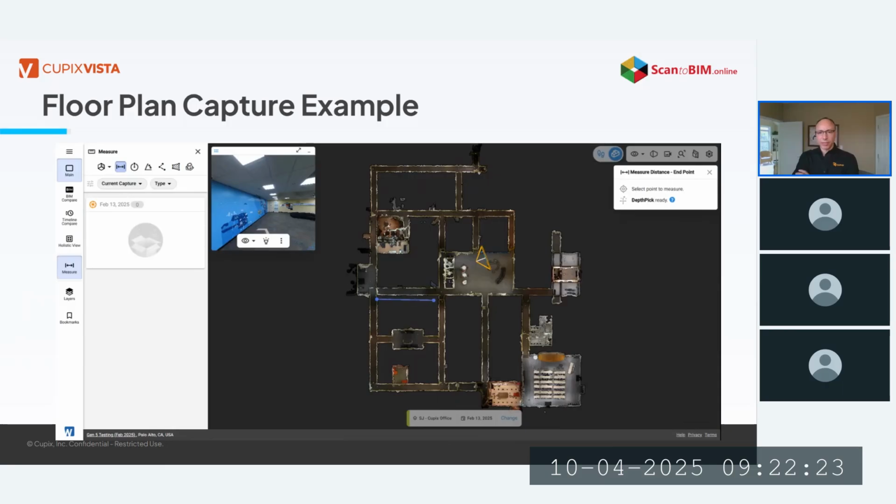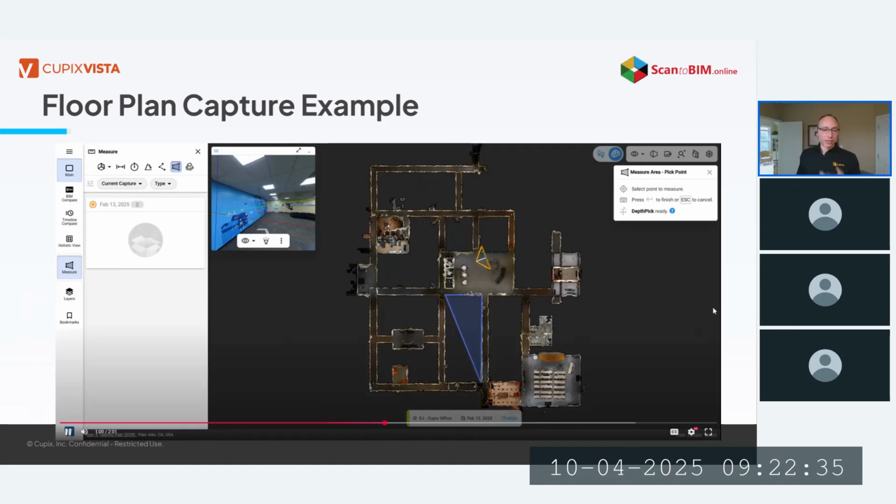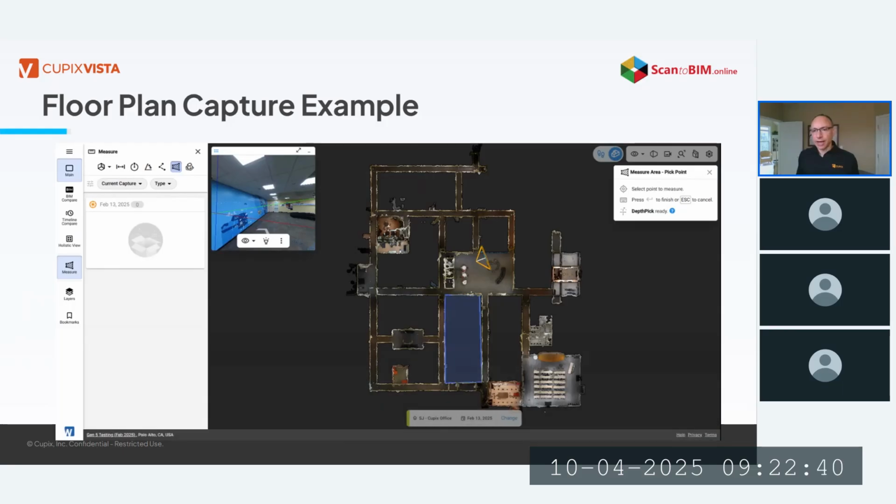I'm going to just make here a quick measurement. Just do a measurement of the width of that room, just as easy as that. Also, you can then look at this from different angles. Here's an area measurement I'm making. Here's your area.